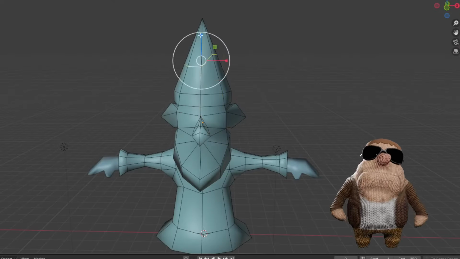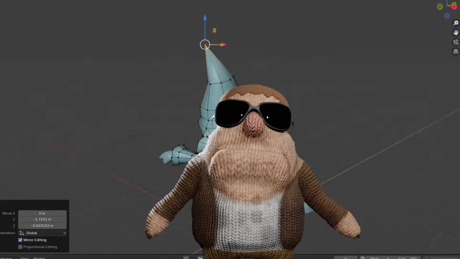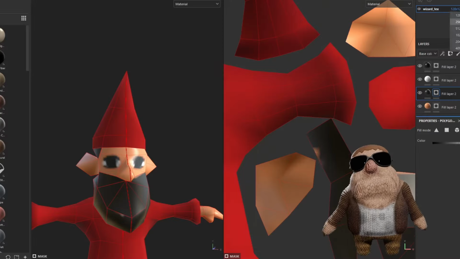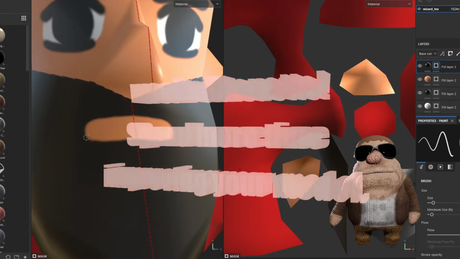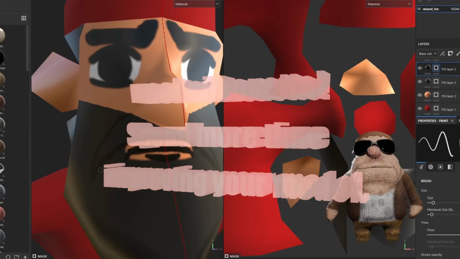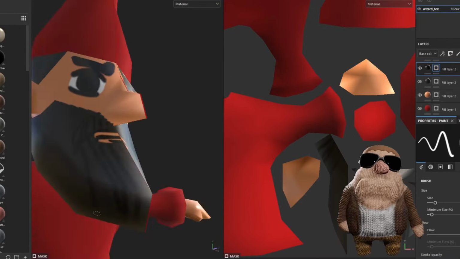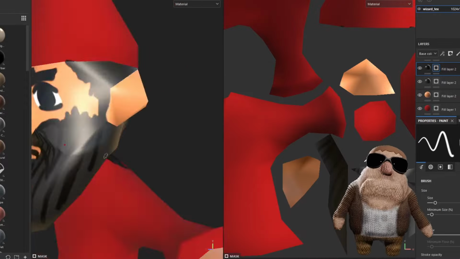At this point, I'd blocked out our wizard. He had a hat, a beard, and was ready to texture. Unfortunately, to foreshadow further, I did ignore the flashing red warning sign that read, "Weak silhouette, spend more time improving your model." And yes, that is a real sign. I have it connected to my brainstem via Bluetooth. But I was a fool.